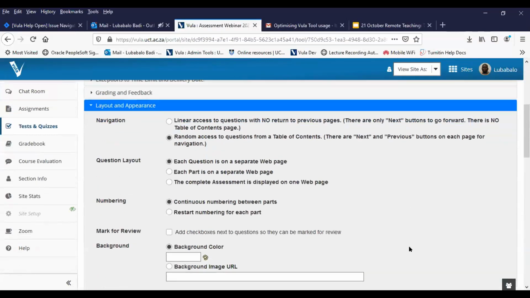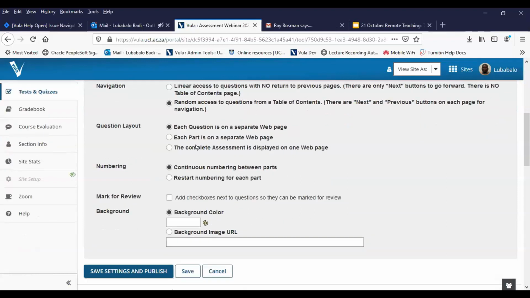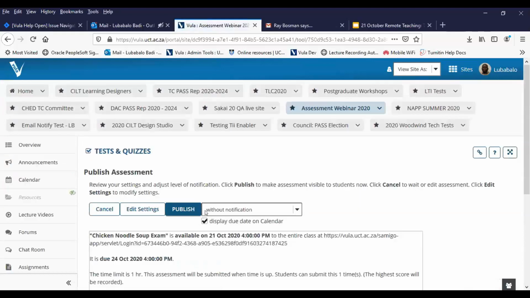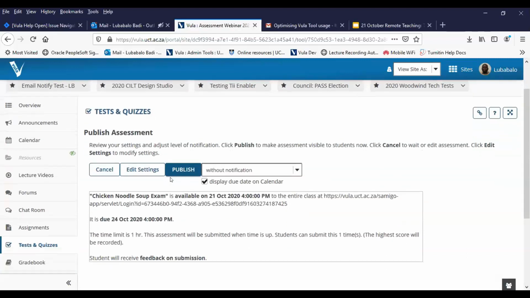Taz already touched base on this. By default, your layout and appearance would be random access. I know some courses, at health sciences, have linear access where students must answer, move forward, and can't revisit the previous response, with each question on a web page. When I'm happy with this, I'll just save settings and publish. If I'm not ready to publish it, I'll save the settings and publish later. If I want to publish without a notification, I'll state it here, and also add the due date on the calendar here and publish.